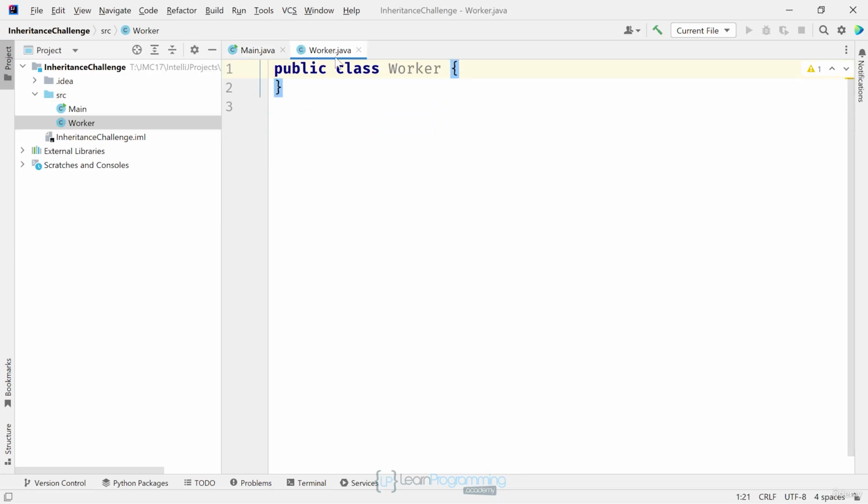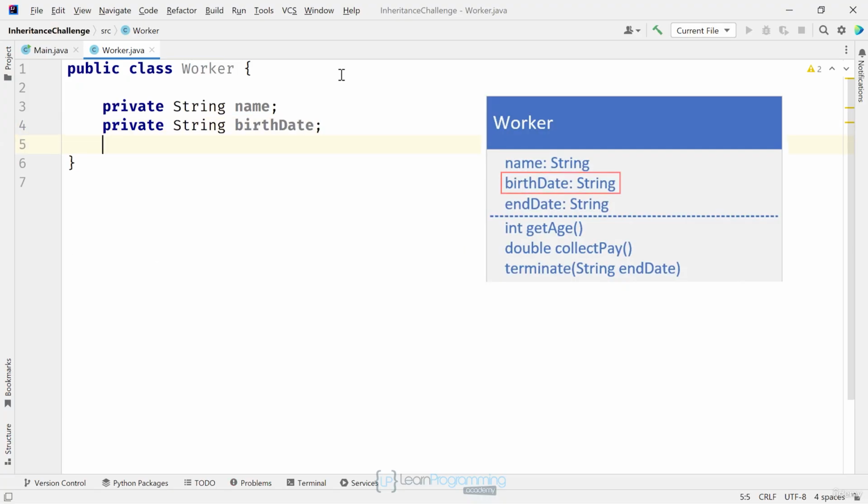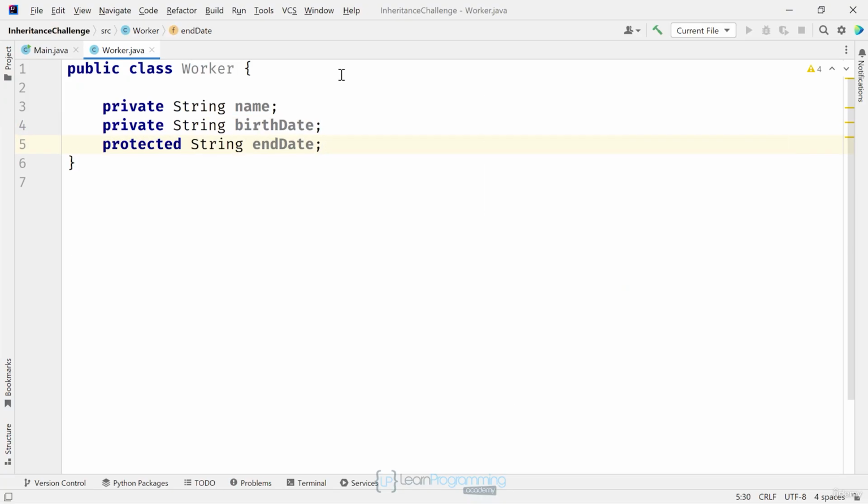My diagram identified at least three fields that a worker might have, namely name, birth date, and end date, which would represent the employment end date: private String name, private String birthDate, protected String endDate. I've made these fields private except for end date. The end date will get set by a method, either on this class or a subclass, so making it protected will give a subclass the flexibility to operate on it.